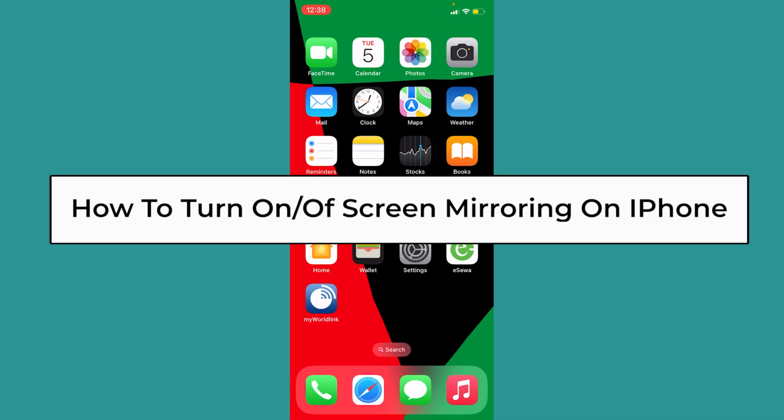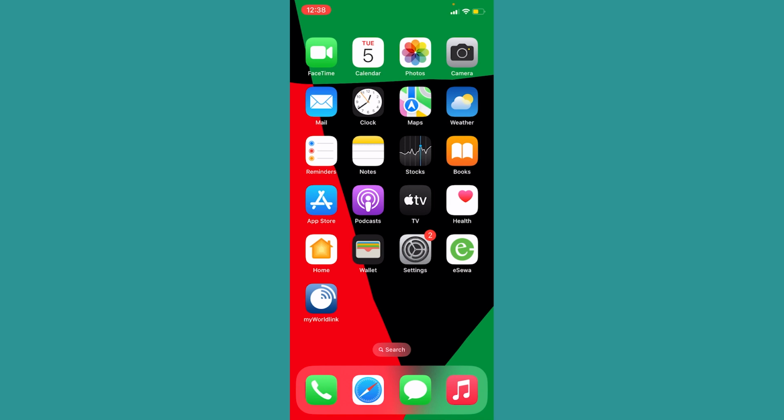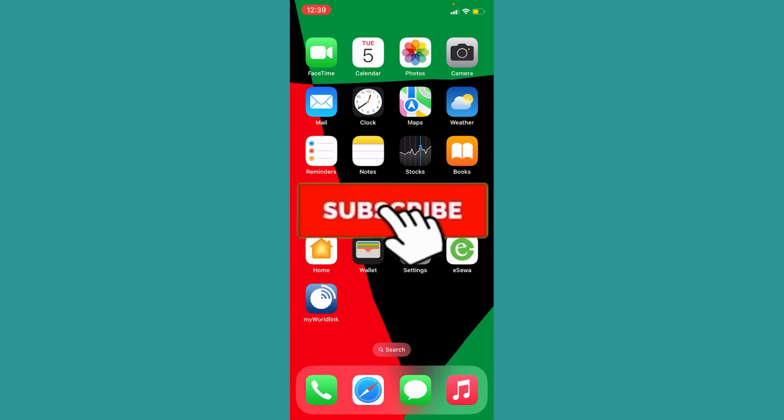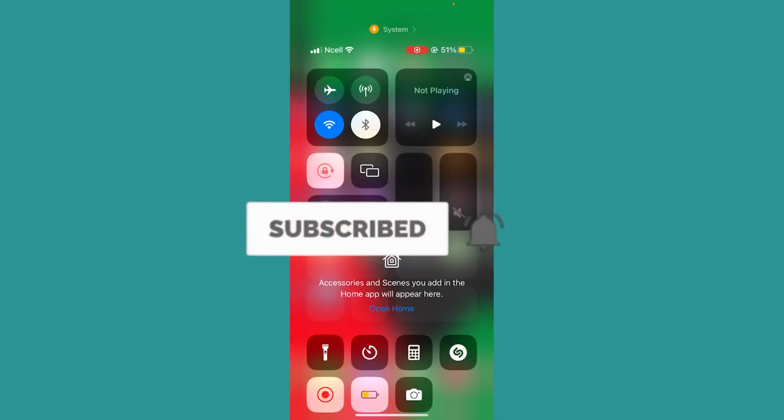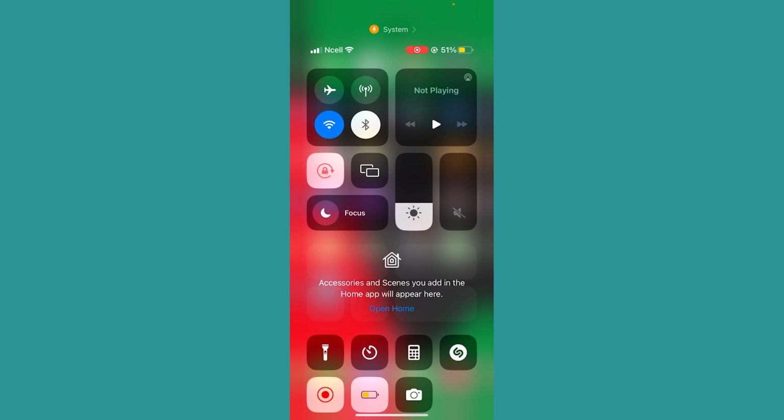And in today's video, I will be teaching you guys how you can turn on and off your screen mirroring on iPhone. So it's pretty simple. You can swipe down from the top right of your screen like this, and these options will appear. And as you guys can see, right above Focus, you can see the two mirrors. That's basically your screen mirroring option.